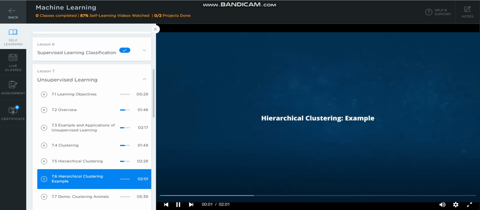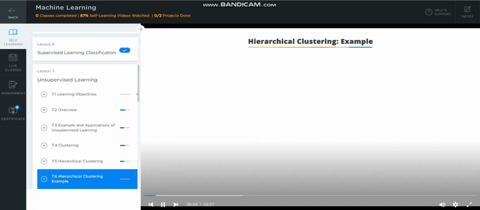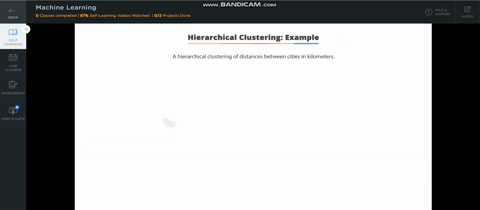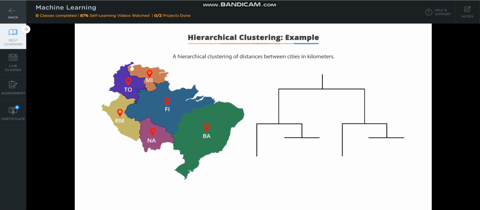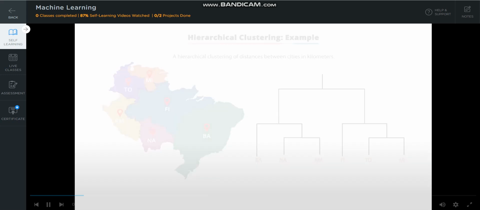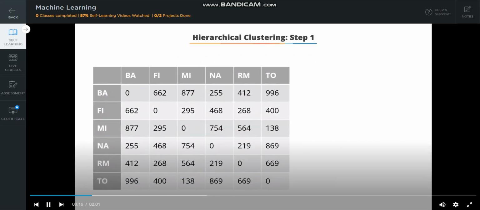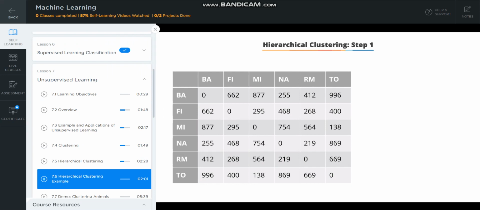Hierarchical clustering example. Let's understand hierarchical clustering through an example. In the given example, hierarchical clustering is used to find the distances between the different cities in kilometers. The following matrix traces a hierarchical clustering of distances in miles between different cities. The method of clustering is single link.